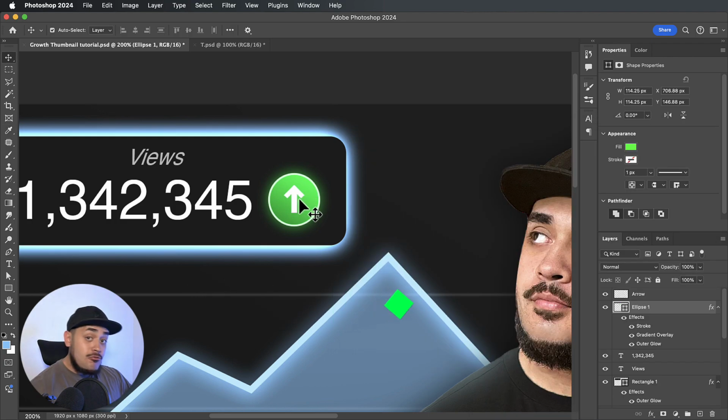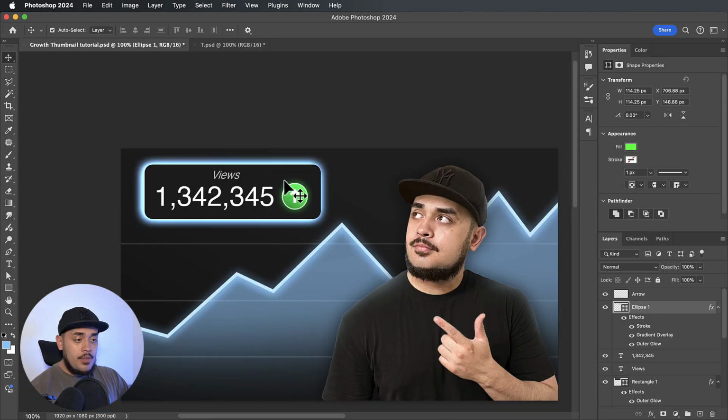The arrow is created by the pen tool, so I simply created half of the arrow and then I just duplicated it and flipped it to mirror the other half, and I just joined them together. Now that's how you create the green circle icon. I hope you guys understood those steps.